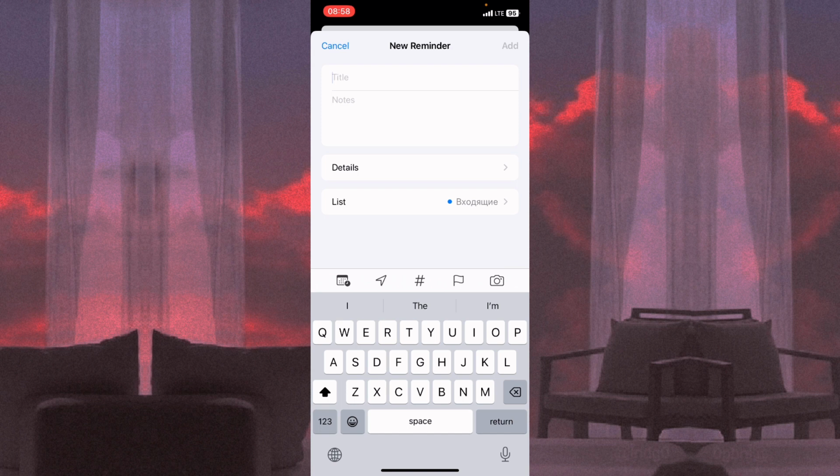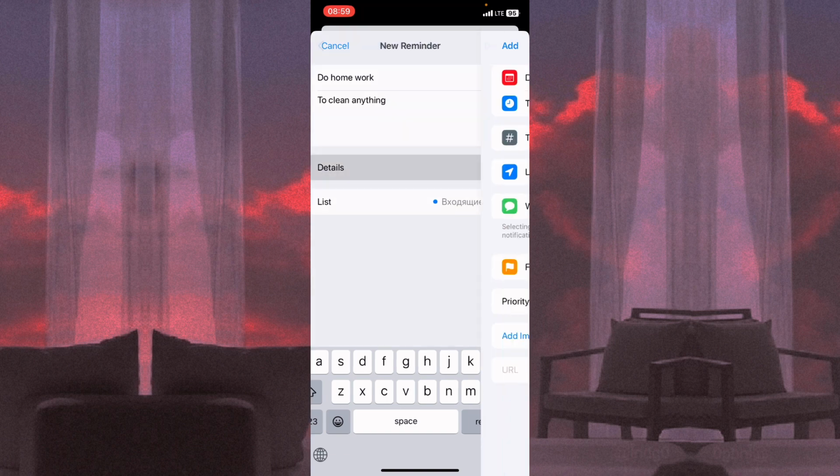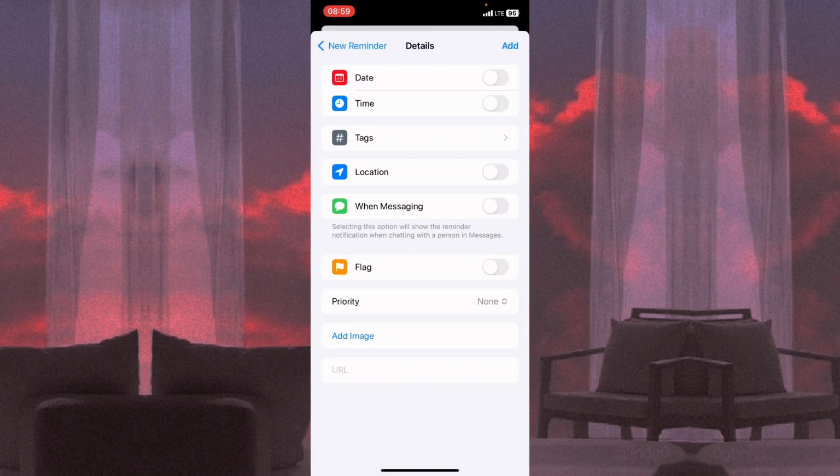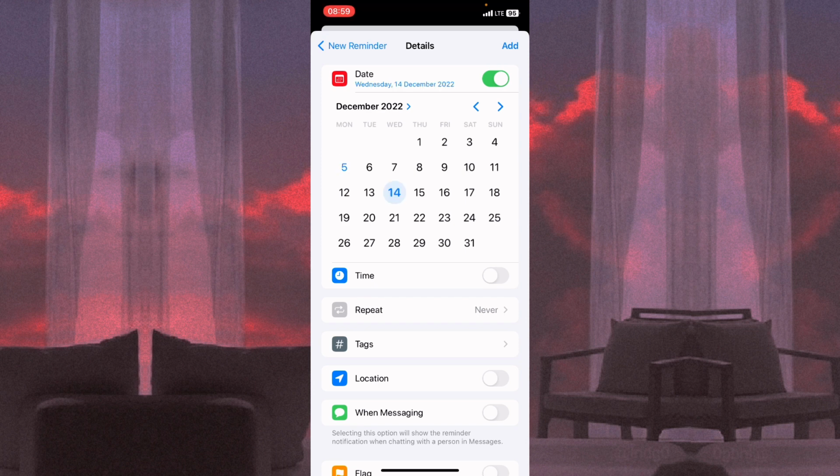Now we can choose a new reminder, for example, if you want to do homework. Here we can edit the title, and we can see the notes. We can add some information, for example, to clean something or something like this. We can also add some details, for example, the date we want the app to remind us.